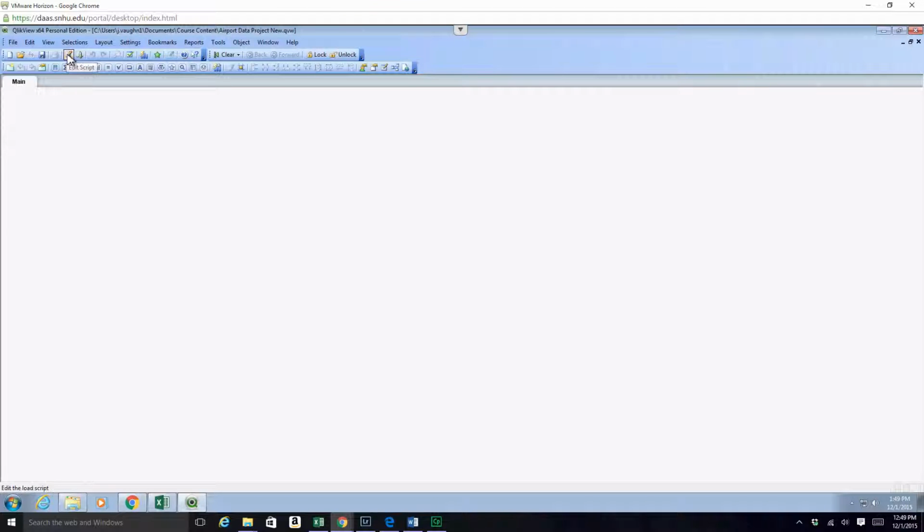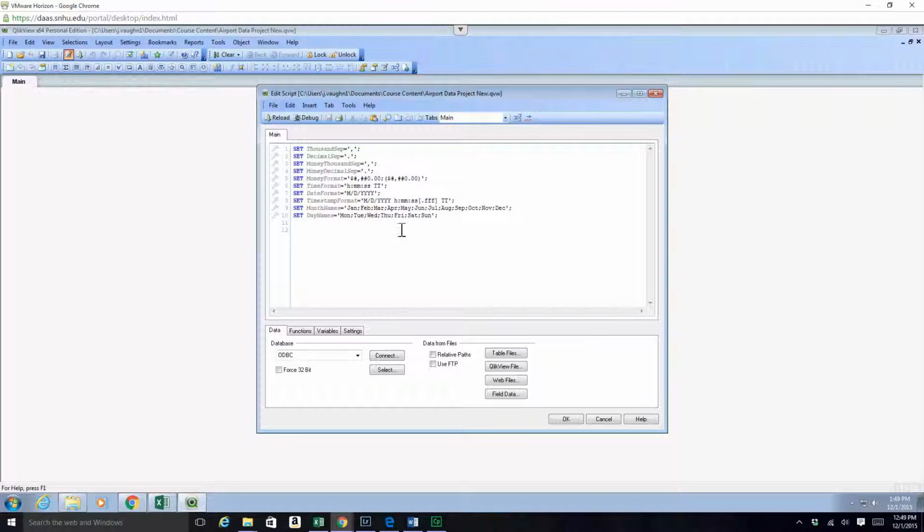So again, once you get in here, follow the instructions that you did when you loaded some of that. Remember we worked with the insurance data. Basically what you want to do is come to this edit script area here, and this is where you tell QlikView what information you're trying to bring in, right?